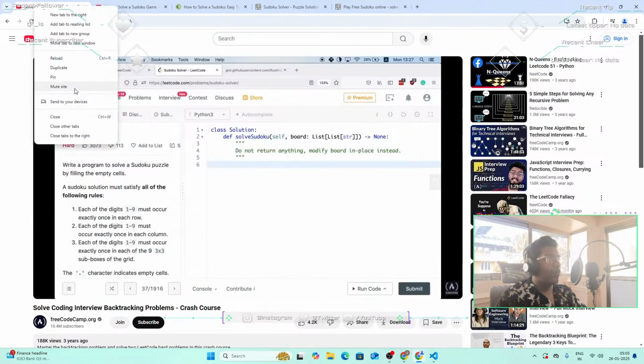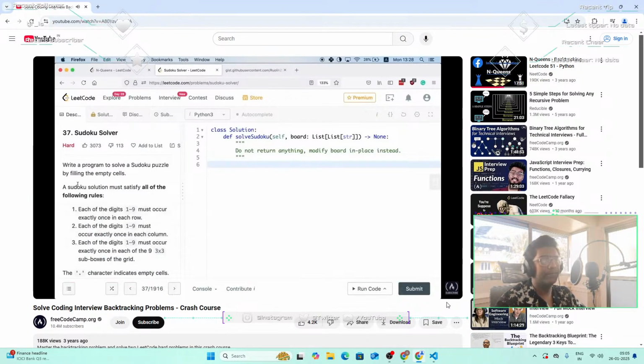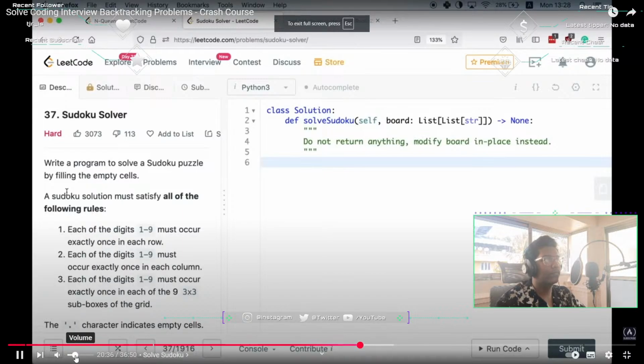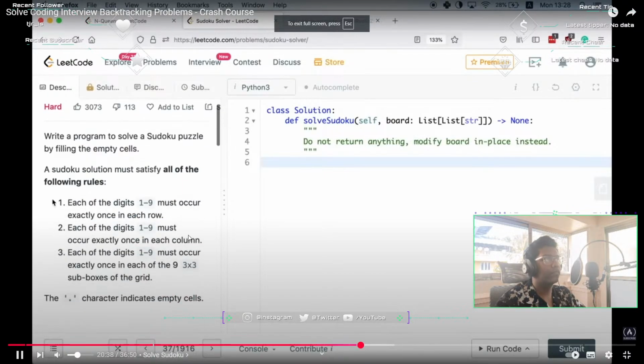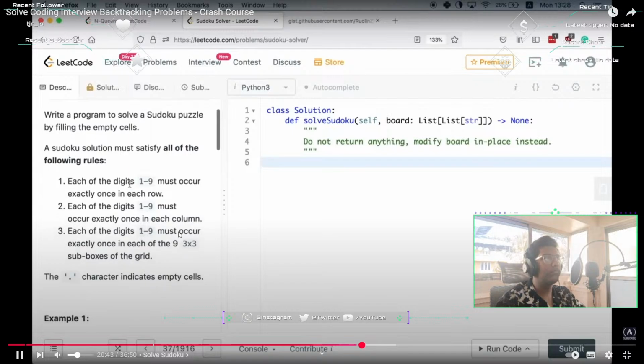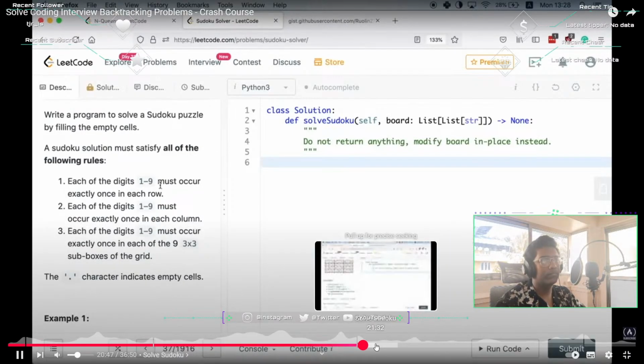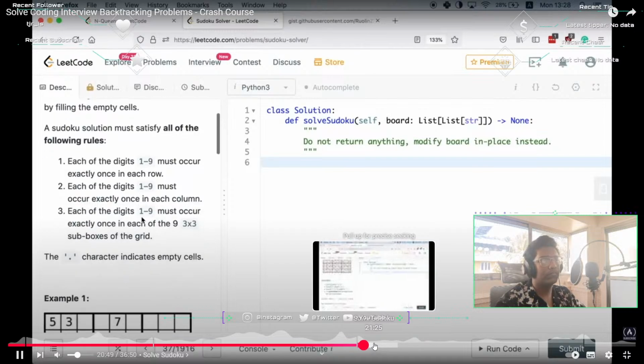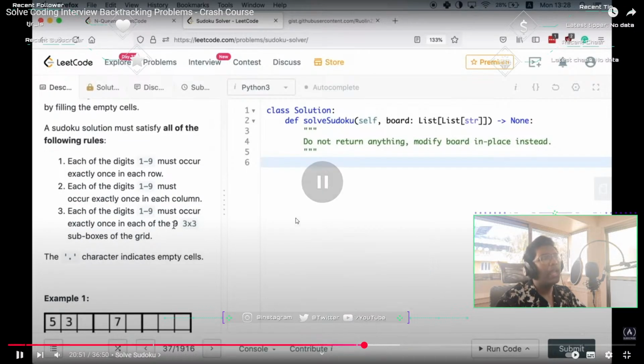Let's go back. If you don't already know what a Sudoku puzzle is, you can read the description. So a Sudoku solution must satisfy all the following rules. Each of the digits 1 to 9 must occur exactly once in each row and in each column. I see how backtracking could work here.